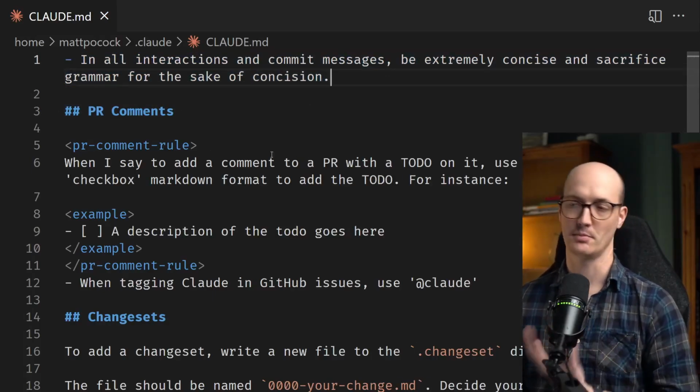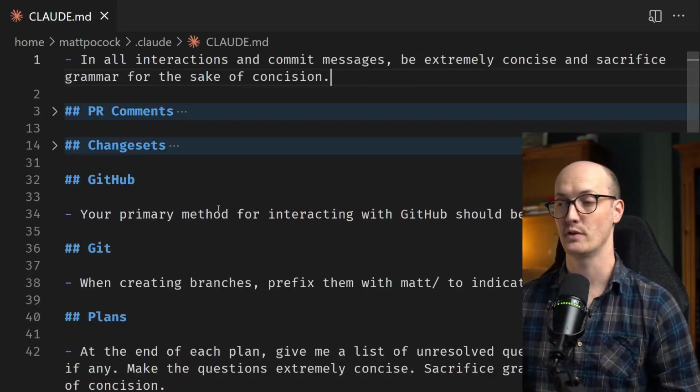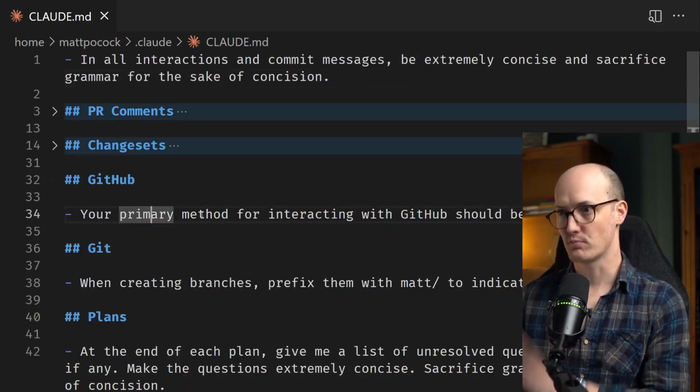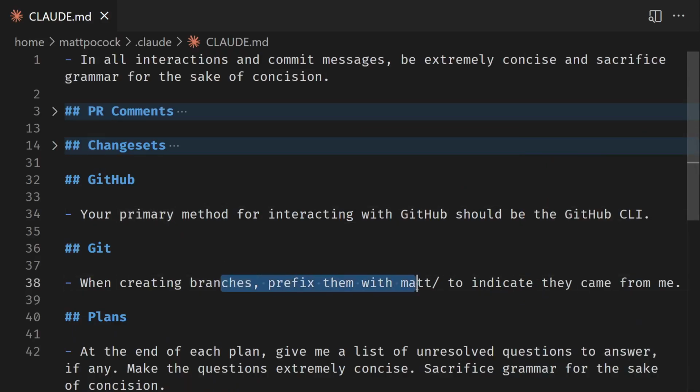There's some stuff in here that's specific to my workflow, like PR comments, like change sets as well, which I use in quite a few repos. I've already said that your primary method for interacting with GitHub should be the GitHub CLI. When creating branches, prefix them with mat to indicate they came from me. Very, very light stuff.